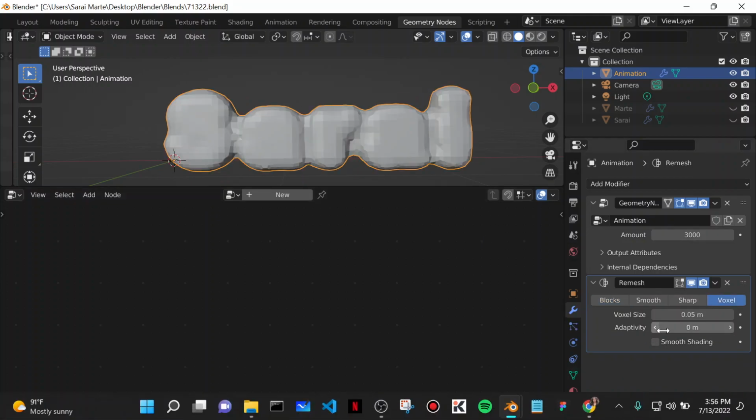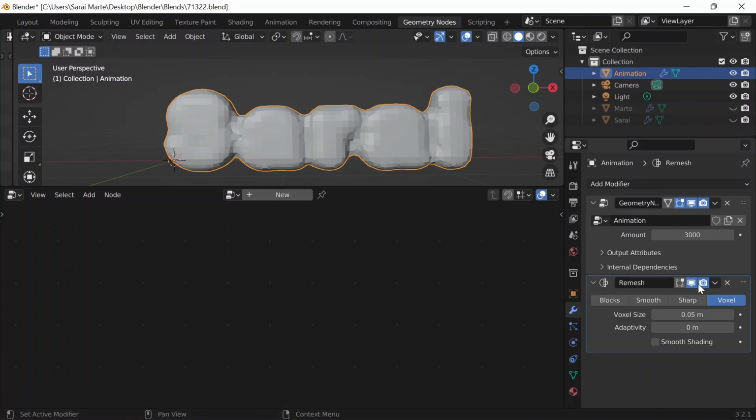I just don't understand where's the stuff? Like what do I have to, why is it not, why don't I see the geometry nodes anymore?